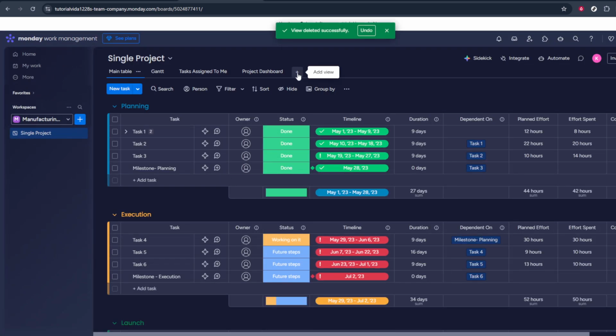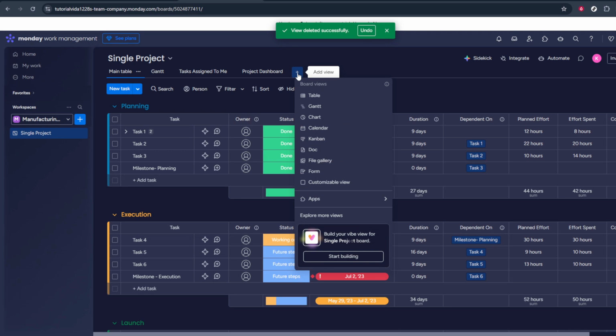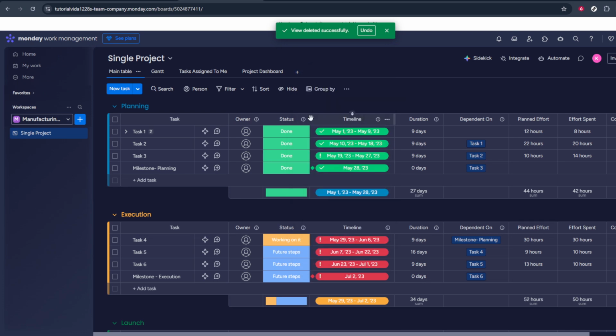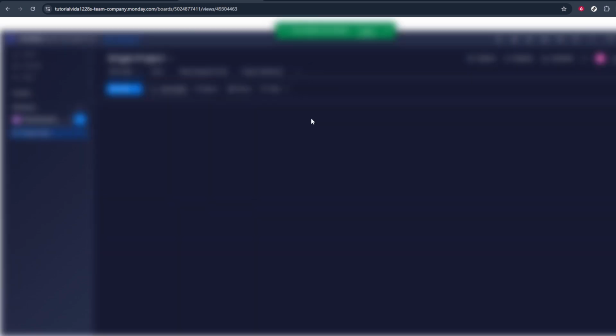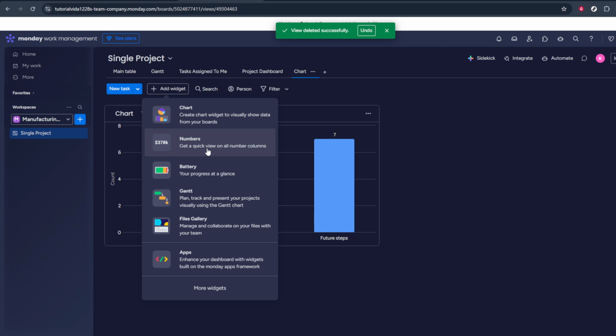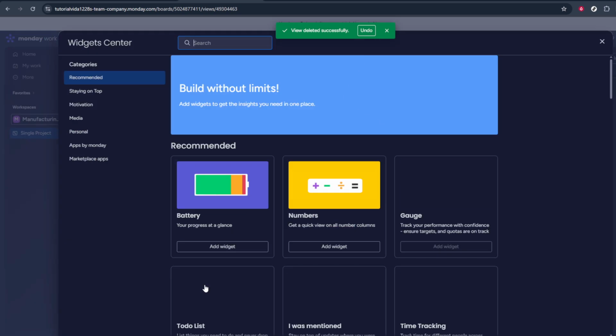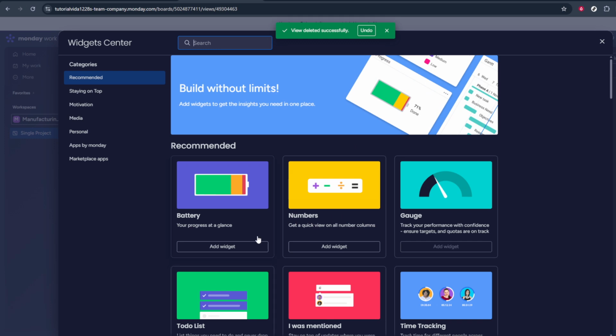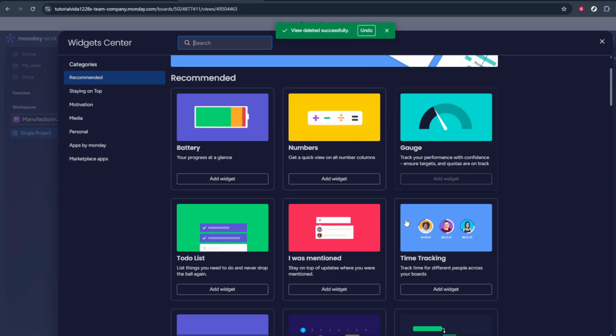Once you're there, the next step is to click on the Chart button. The Chart section offers a range of visual data representations, and it frequently acts as a launching point for creating more detailed or specific views on your board. By selecting the Chart option, you're setting the stage for incorporating visual elements that can bring clarity and efficiency to your project goals. Moving forward, look for the button that says Add Widget and click on it.